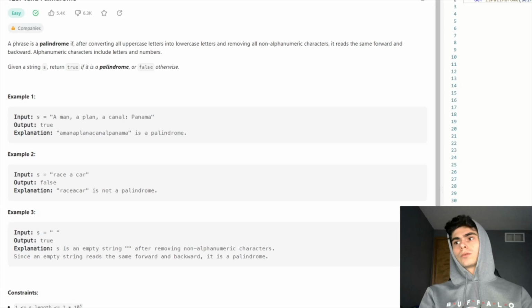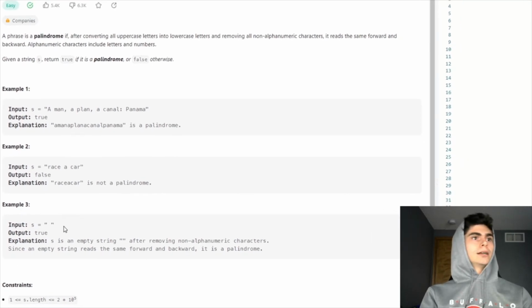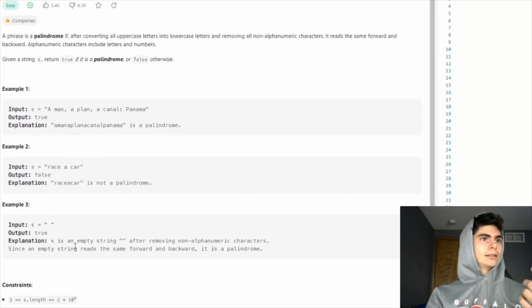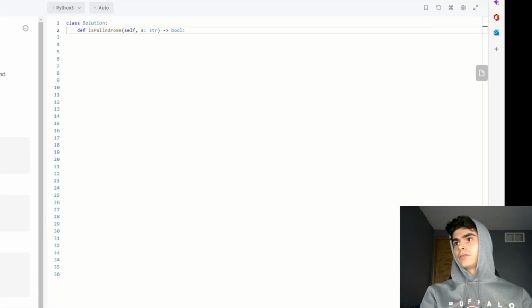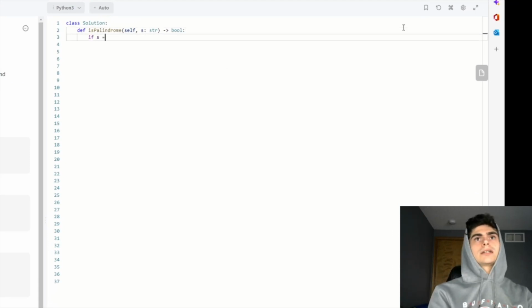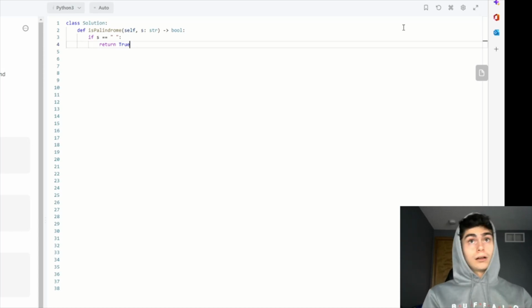And actually, we're first going to attack example 3 here, where it says s is an empty string. Obviously, it's going to be the same forward and backward, so we're going to deal with that first, which is really easy. If s equals empty string, just return true. So that's example 3, already done.